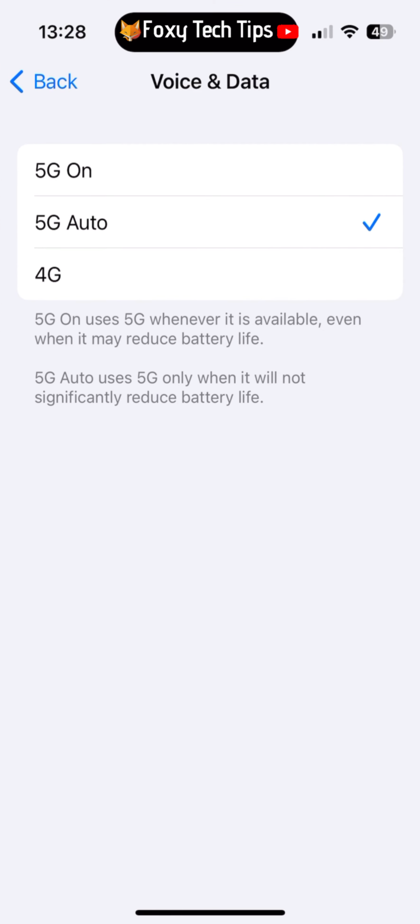If you choose 5G On, 5G will stay on all of the time, even if it may reduce battery life. If you choose 5G Auto, your phone will only use 5G when it won't significantly reduce battery life.